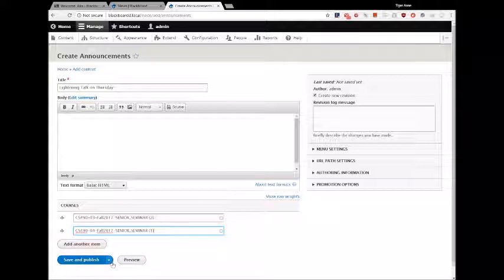Alright, so you can save and keep unpublished if you want to just draft it, but we're just going to save and publish it for now. Oh, I think we have, yeah, okay, good. These are the things that you saw me set, sort of the default settings. You can also change them per item on here.